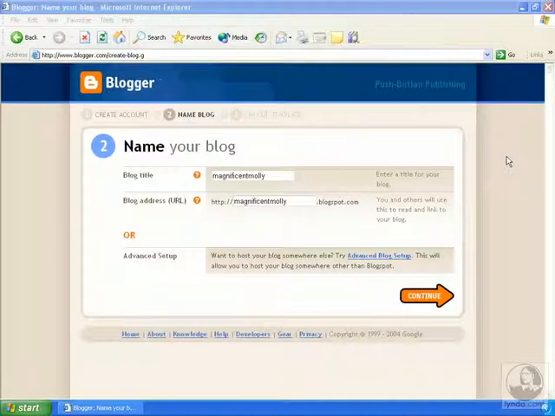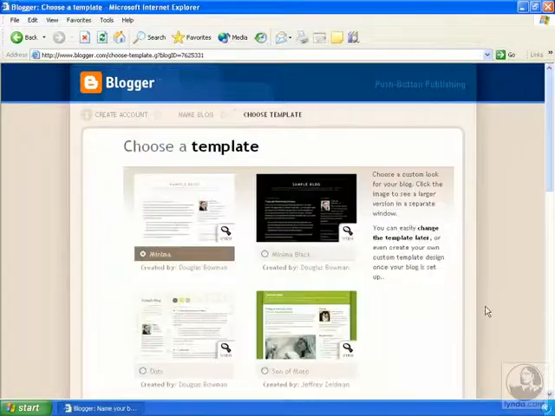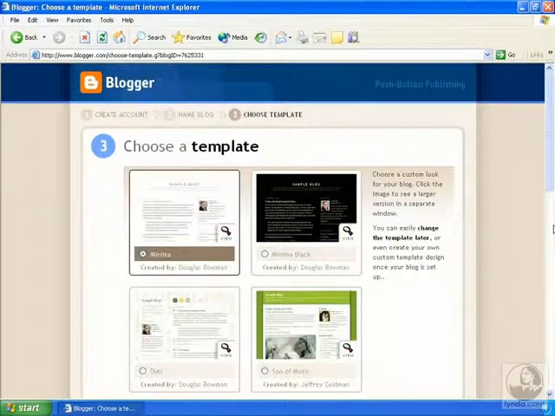In the last segment, we left off on naming your blog. We want to go ahead at this point and choose a great template design for you to begin working with. So if you're still on the Name Your Blog page, go ahead and click the Continue button. And now you've come to the Choose a Template page.